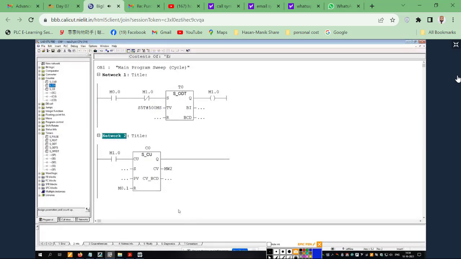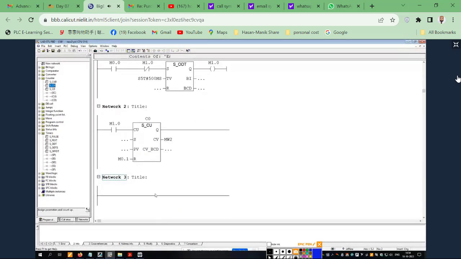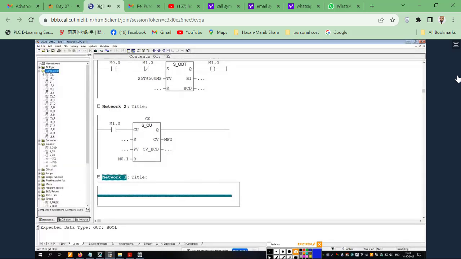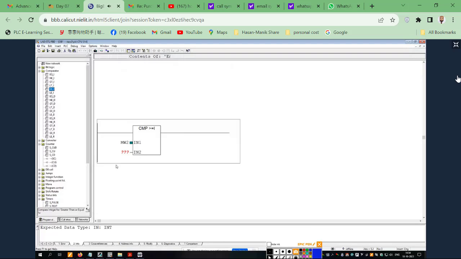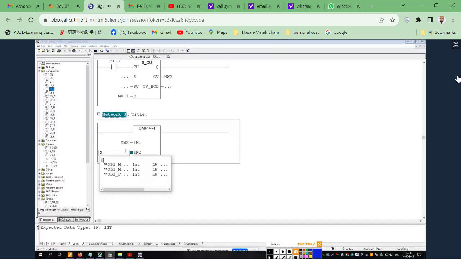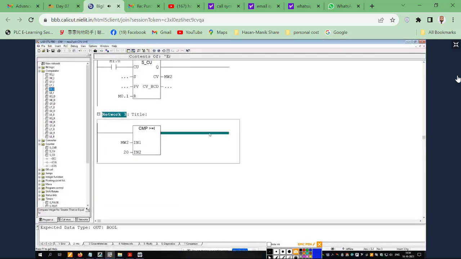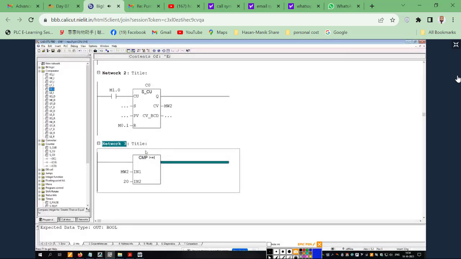Right click here, greater than or equal to. Comparison we already discussed, right? Greater than or equal to, which address? MW2. Then I put it for some 20. Then we have to make a reset option, output address. Then you see M0.1.